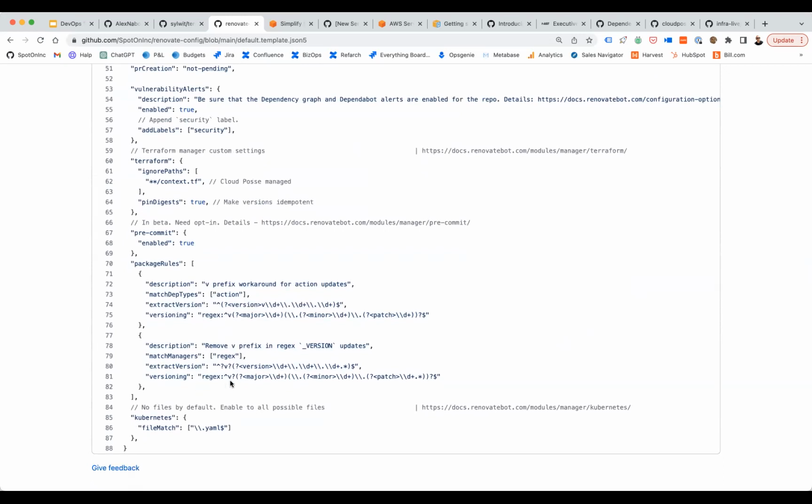Basically, if you have a config file and you can write a regex to match versions inside of that config file, and you can match those versions to releases on GitHub, you have now a way to automatically update your custom formats of config files based on changes.